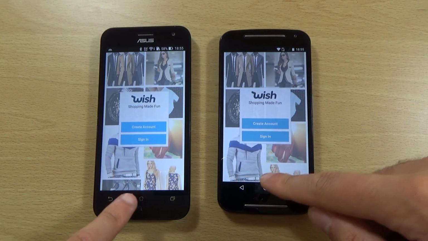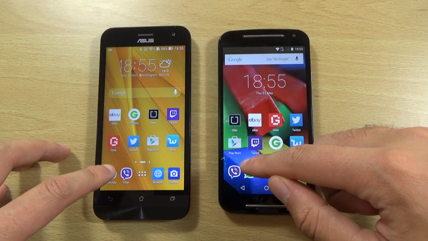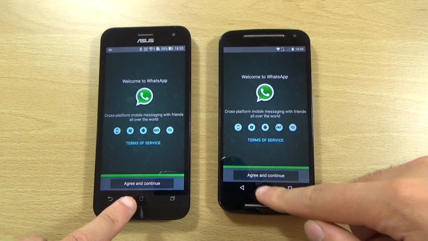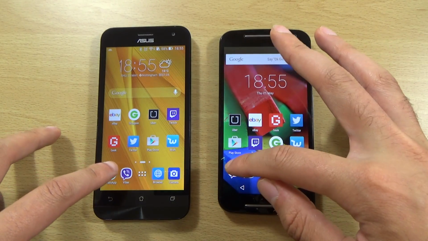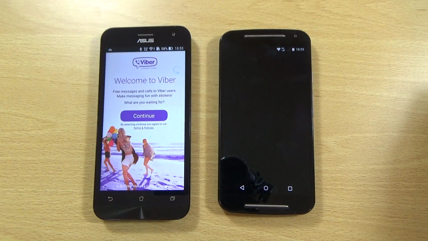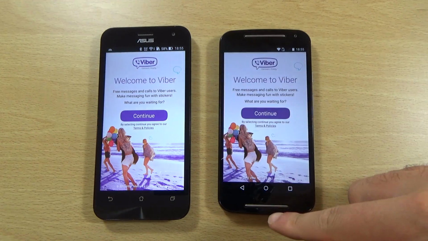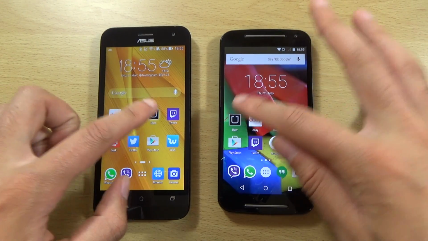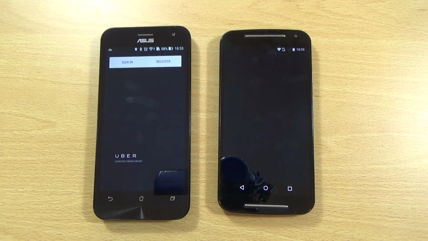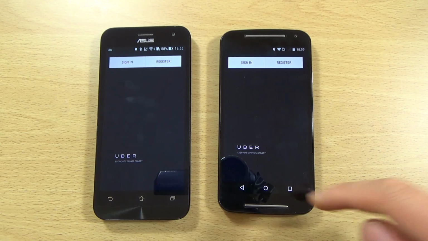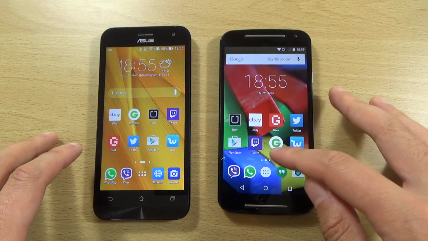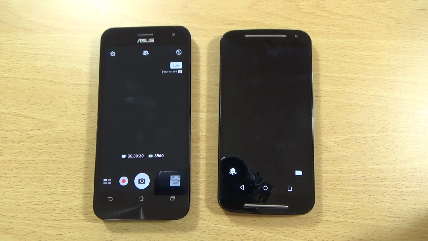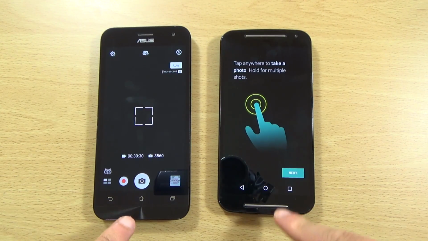So Wish as well, coming up very quick there. WhatsApp. That's about, well, I think the Moto is a little bit quicker. Viber. Again, Zenfone. I'm going to call it Uber. Zenfone again here. I think the Zenfone is very nice and quick when it comes to the app opening. There's no doubt about it.